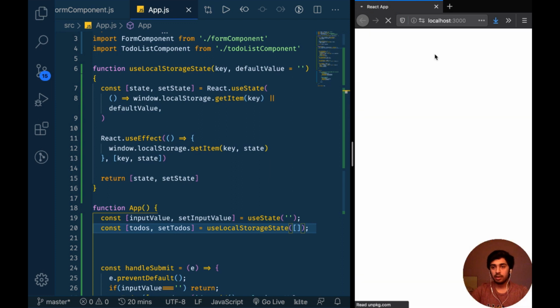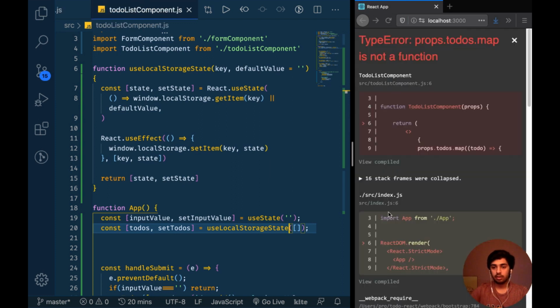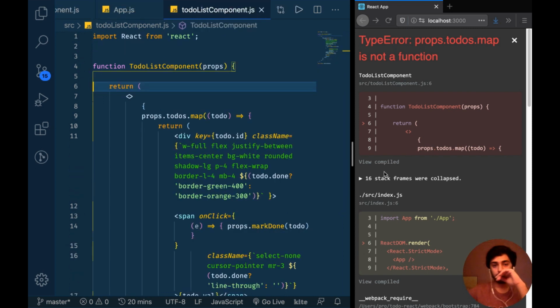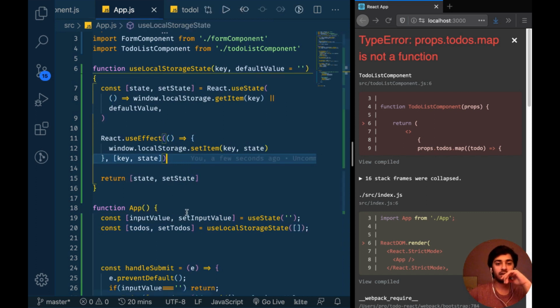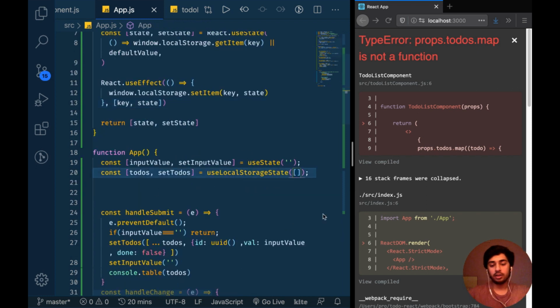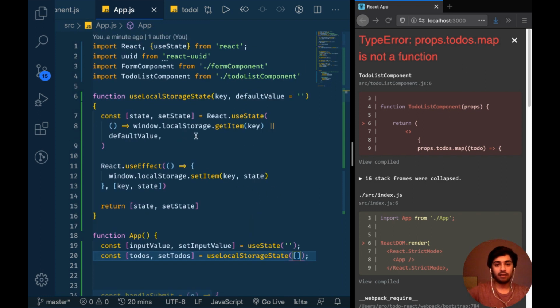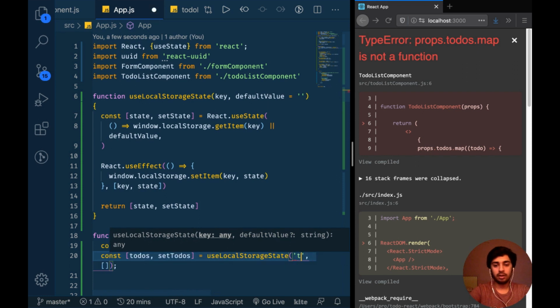Okay, there's an issue over here. Maybe not. Yeah, let's see what the issue is. props.todos.map is not a function. Why isn't it a function? I thought this would work seamlessly, but this seems to have some issue with it. Okay, yeah, of course there's an issue. We have to also pass in the key to this function, and the key we want to be todos. What a dumb error that was.